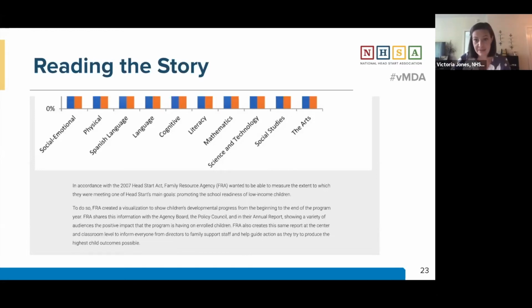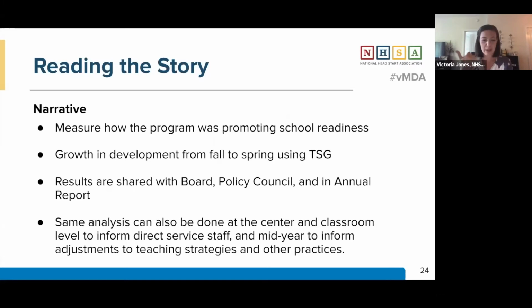This program wanted to see how children were developing in terms of school readiness. They looked at growth and development from fall to spring using TSG, which is just what they used. So in this narrative, they give that graph and the results to their board, their policy council, they put it in their annual report. So that's how they use this play. And then they also do this analysis at the center and classroom level, which is more used to inform their direct service staff. And they also do this work at the mid-year point, to inform adjustments to their teaching and the other practices in their programs.